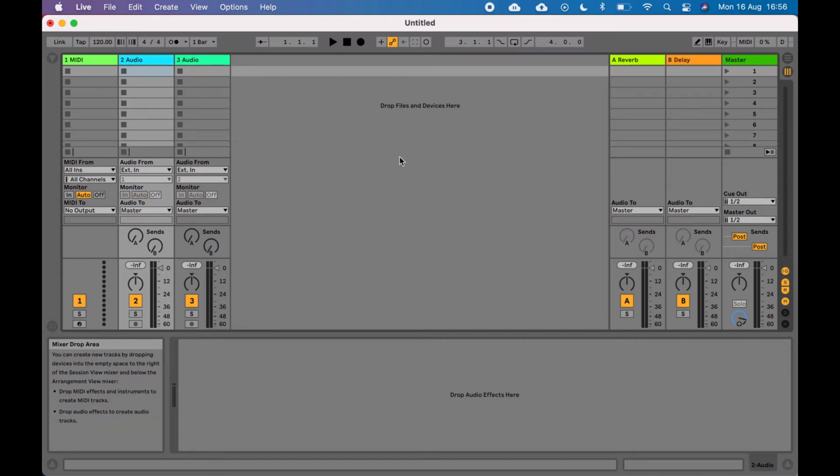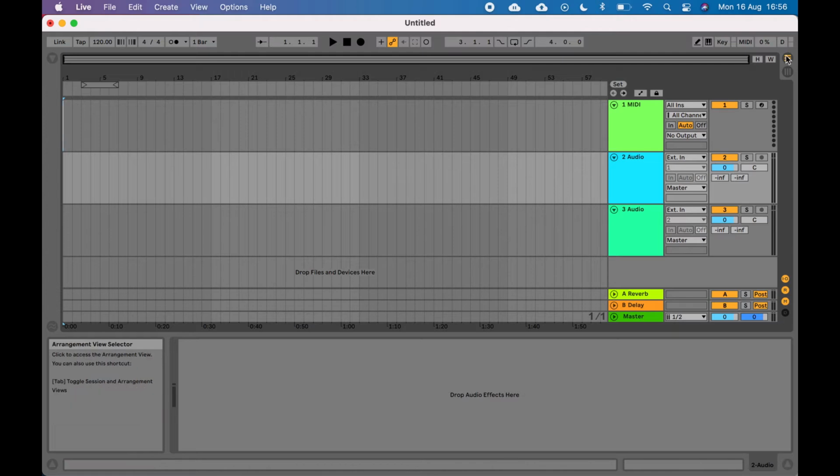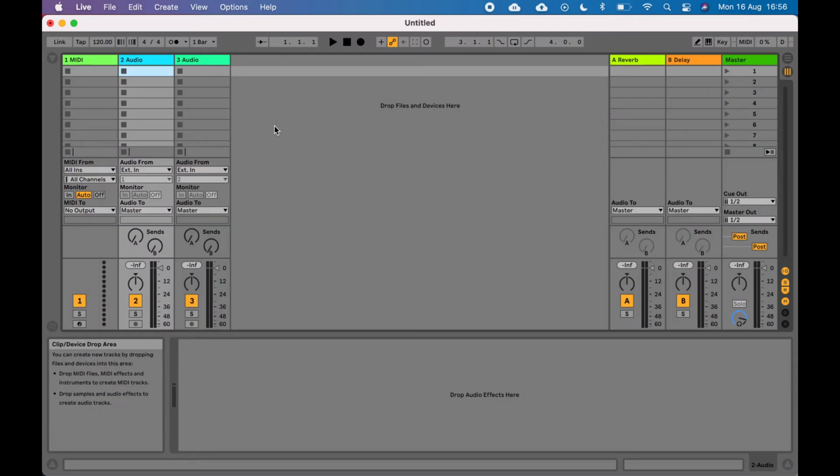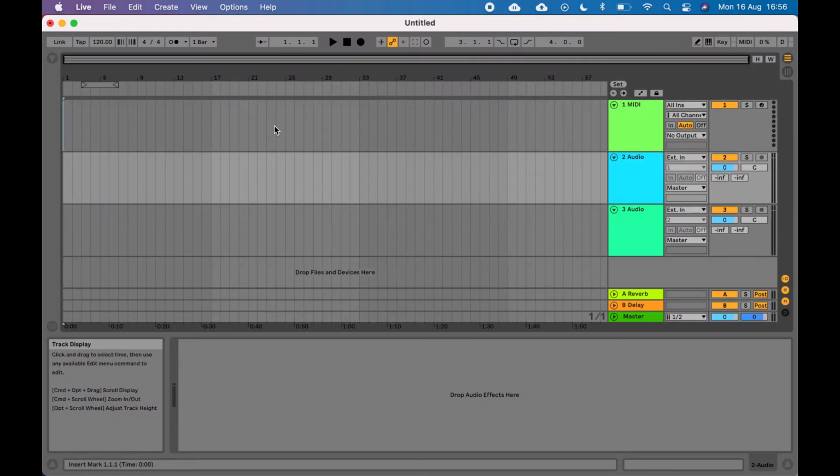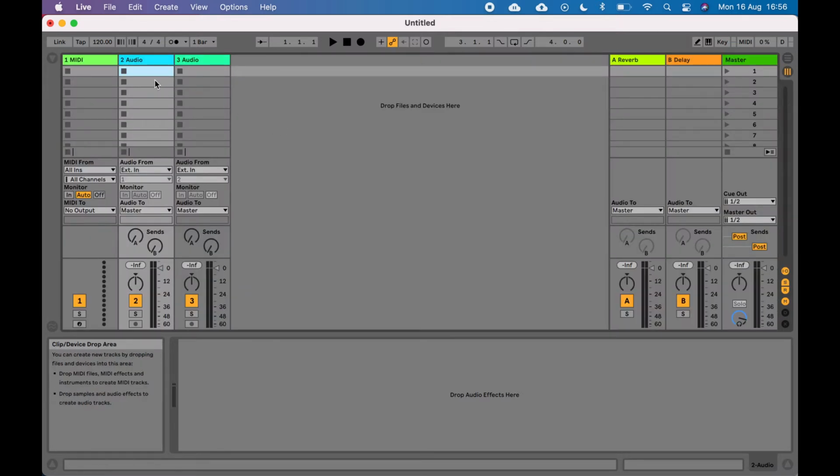Now if you don't see the screen at all, you might see this screen, which is called the arrangement view. We want the session view, so you can use the tab button to go between them. This is the session view, this is the arrangement view. We want to be in this view with the columns going down.